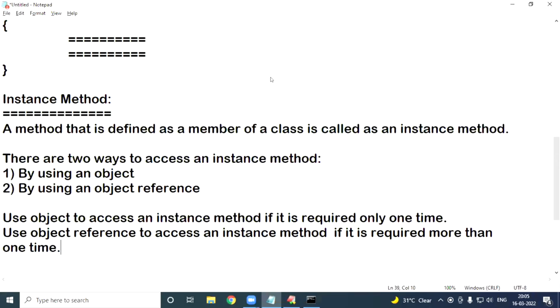Use object to access an instance method if it is required only one time. Use object reference to access an instance method if it is required more than one time. Same. Whatever you studied about instance variable, like that only.